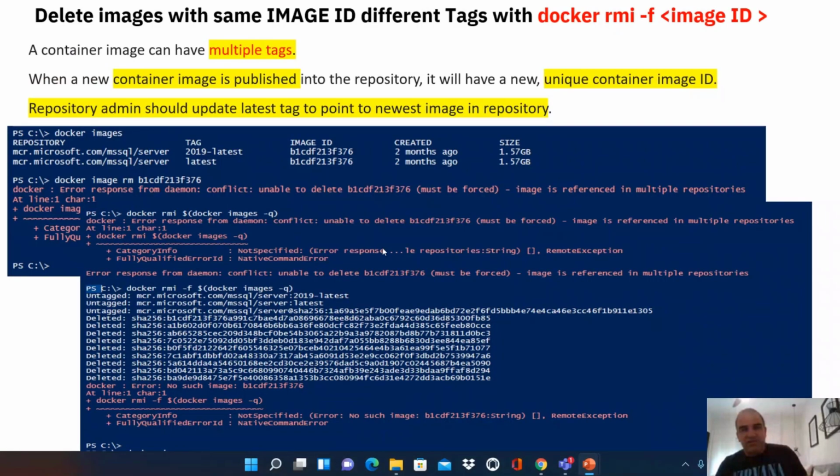Sometimes there's an issue because we want to delete an image with the same image ID but a different tag. Here's an example on Docker images. You can see that we have two images with the same image ID but different tags, SQL Server latest and latest. If you run docker image rm to delete one of them, you will get an error because there are two images with the same image ID.